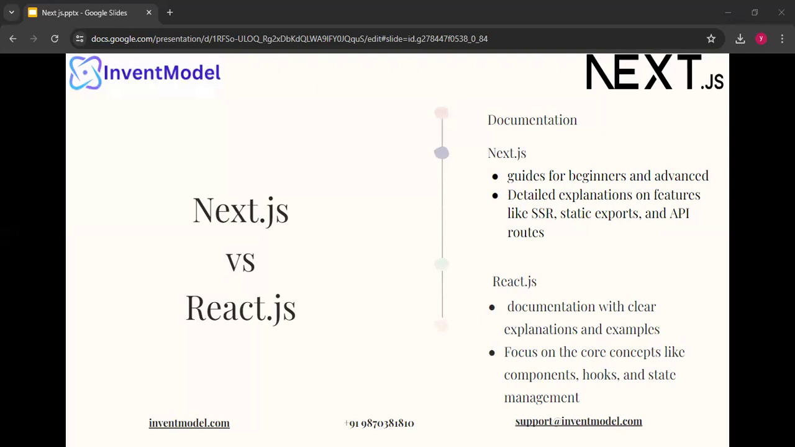The next difference is documentation. Next.js has a guide for beginners and advanced users on its official site, provided by Vercel, and they provide detailed explanations of features like SSR, static support, and API routes. Whereas React.js also provides documentation with clear explanations and examples. They focus on core concepts like components, hooks, and state management. These are the basic foundations of React, which will be used in Next.js.